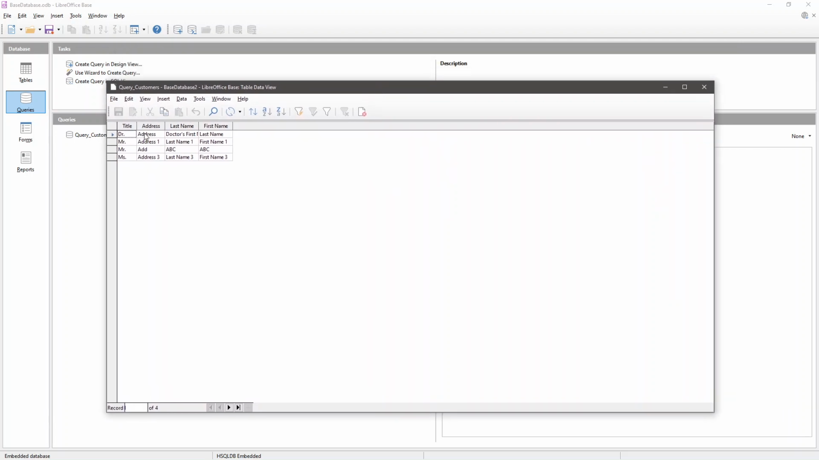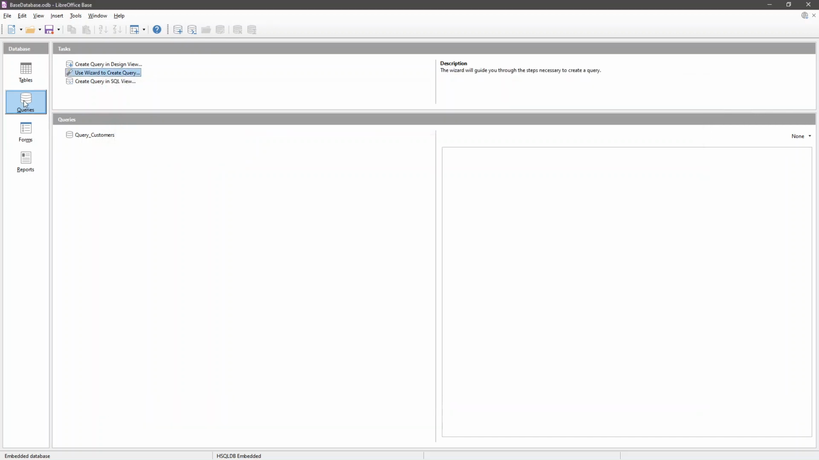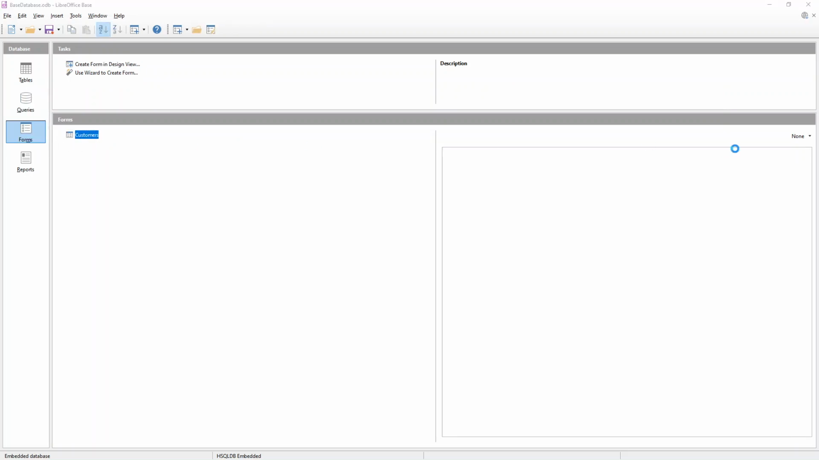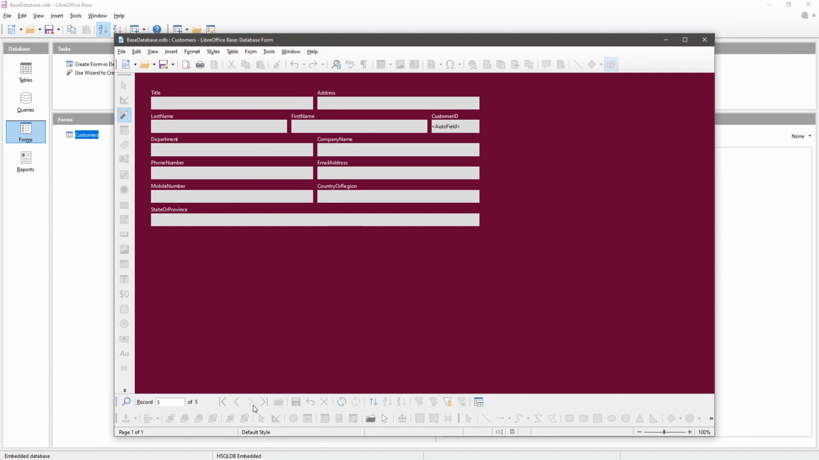So I wanted to get information about the title, address, last name and first name of each customer, and here you get it. These are the data that you added. So I'm going to add another data here from the forms. I'm going to add a new data. This is the new address. Last name is new last name, new first name, new department, new company, phone number, and new email. Country Sri Lanka. I added this form. I just click save and added a new record.